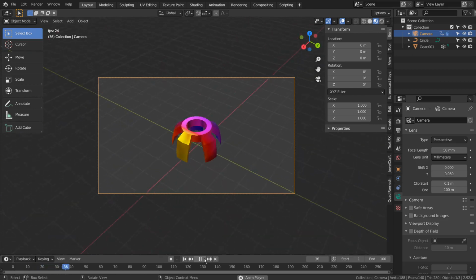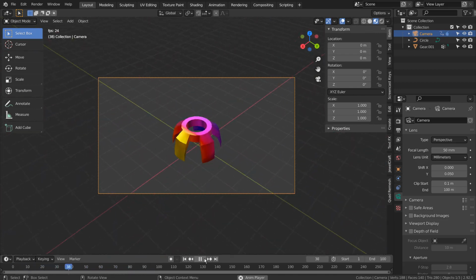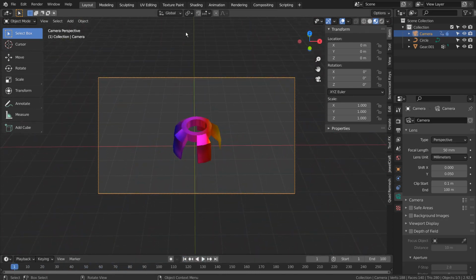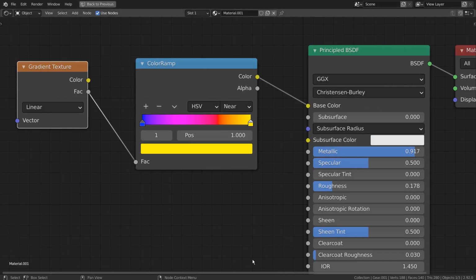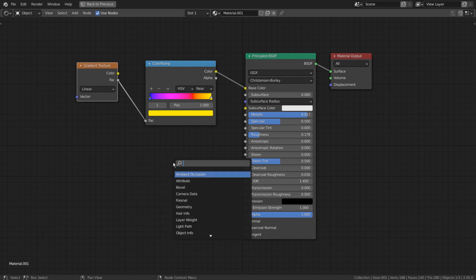In this tutorial, I'll show you how to make this HSV material. Let's click to the Shading tab, and take a look at the nodes. Basically, I have added color ramp and gradient texture nodes.